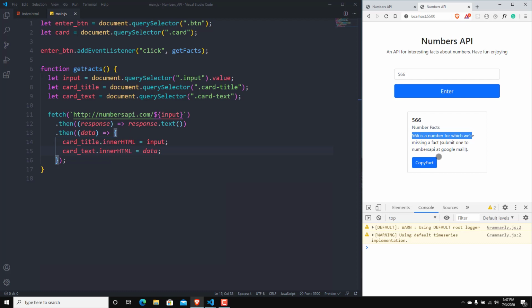Some of the numbers are just missing; we have most of them, but not all. So if you want to submit anything, you submit. Let's say 67, and if you try that, it's going to say it's a two-digit number or whatever. Okay, so it's working.